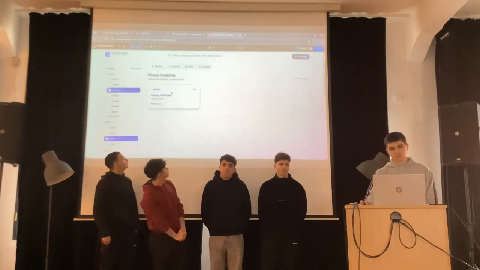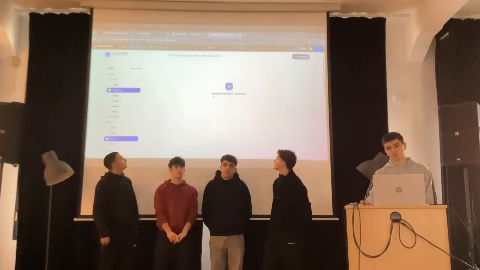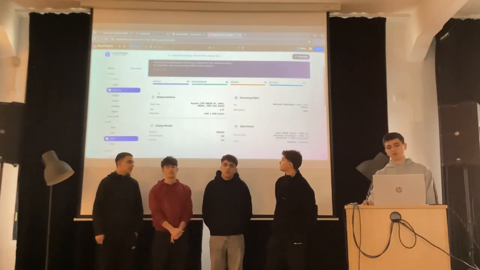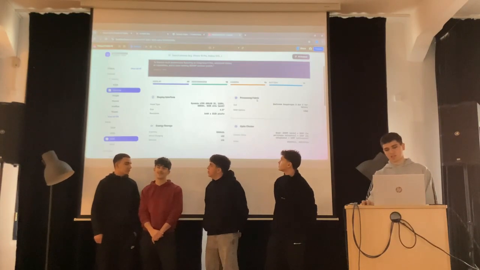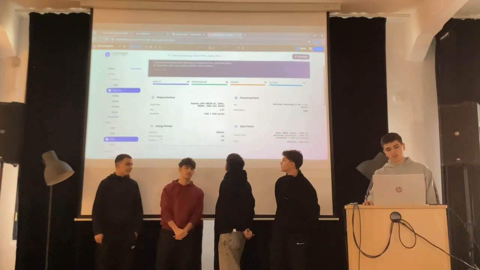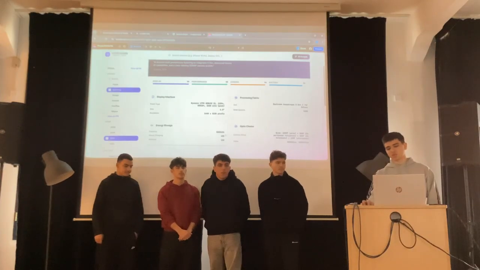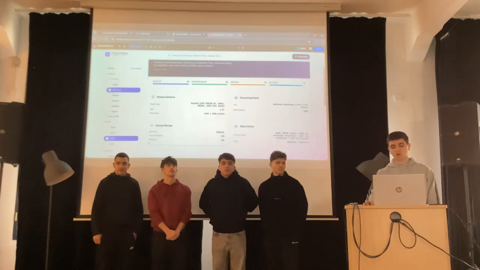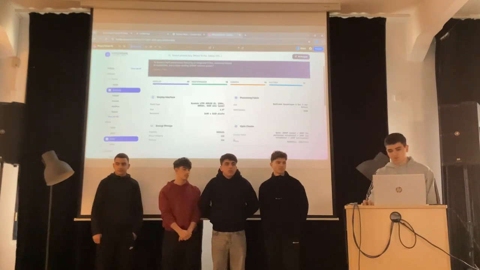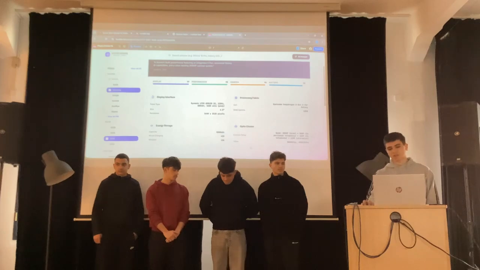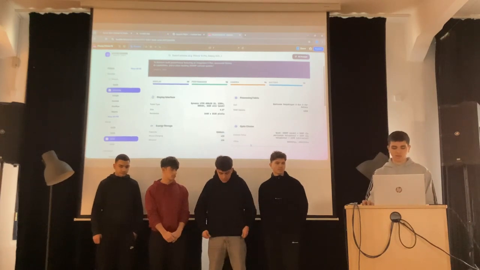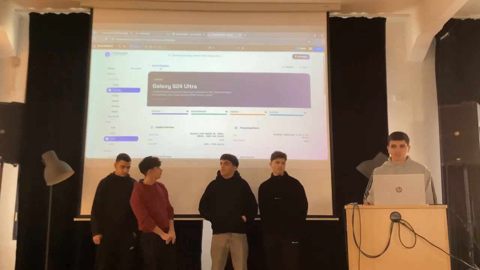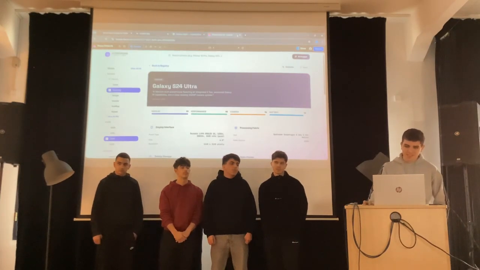And now it loaded the Galaxy S24 Ultra, and you can see its specs, the display, the chipset, the energy storage, how fast it charges, if it charges wireless or not, and you can also see the camera setup here and how good video it can record. That's it. Thank you.